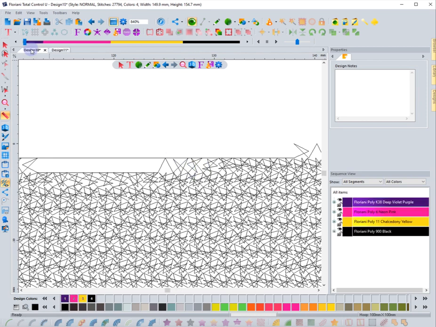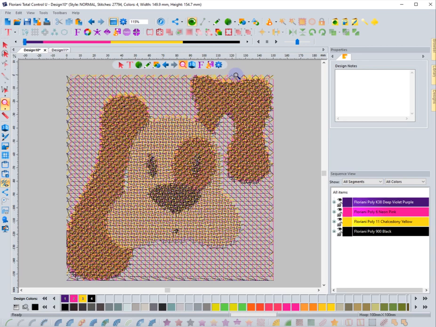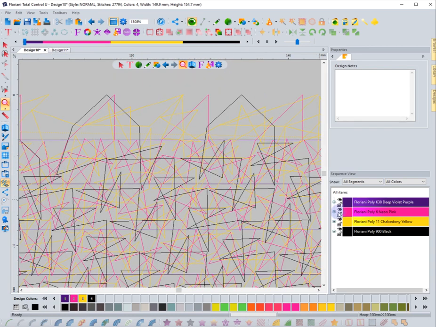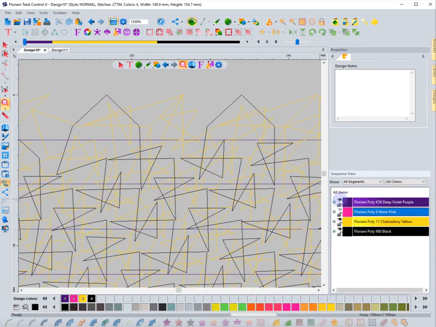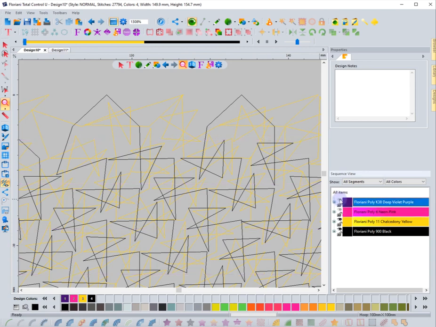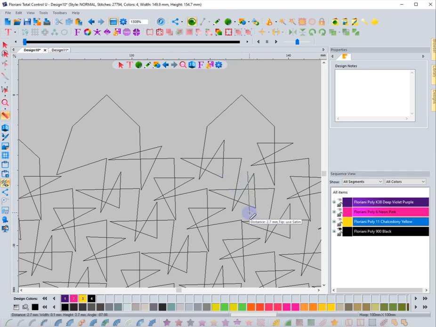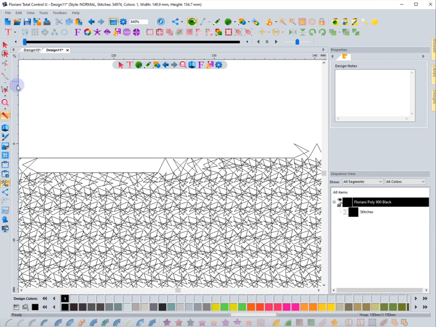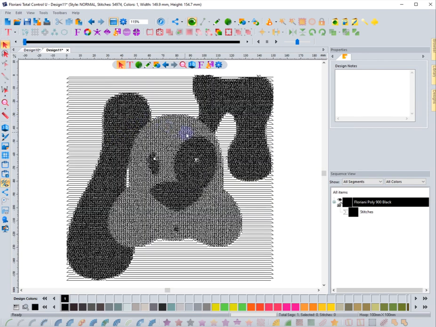If I go to the previous one, let's hide a couple of these colors so I can just focus on one. You'll see that this one, the pattern size is going to be 3 millimeters. So that's this little pattern right here. So that's the difference. And that's why there's so many more stitches in this one, because the stitch length is so much smaller to create it.